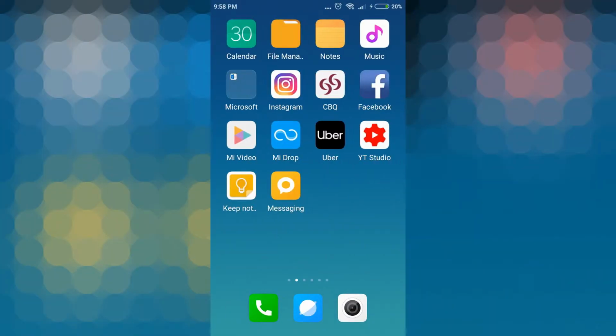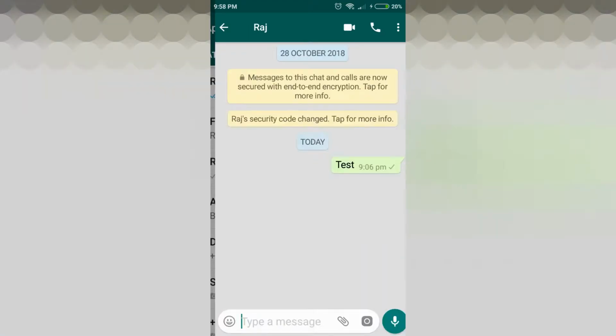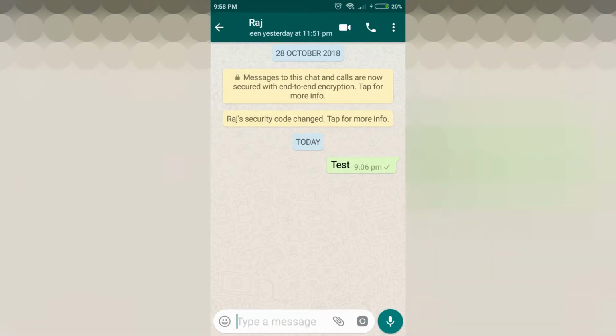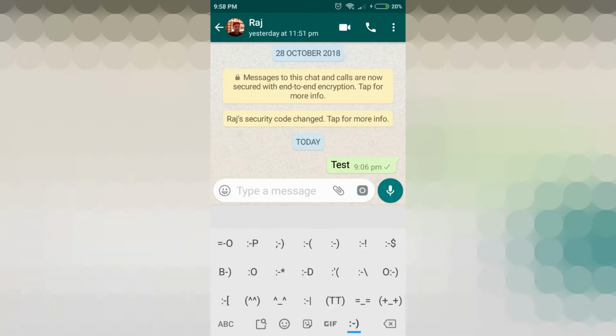Hello guys, good evening. So you're looking for a way how to post a GIF in WhatsApp. So let's go to WhatsApp. Let's type a message. Hope you are using Google Keyboard. You have to click the smiley and you have to select GIF.